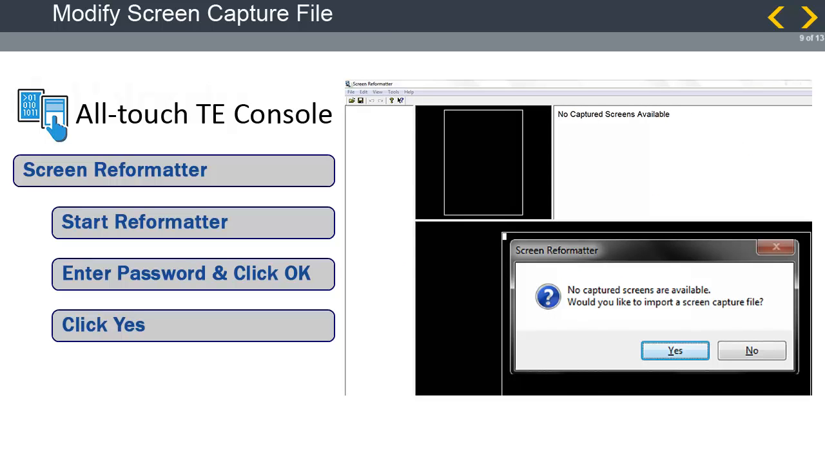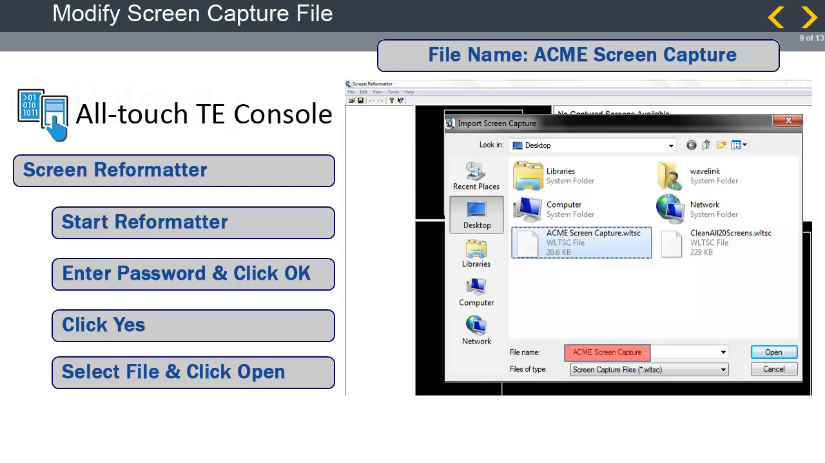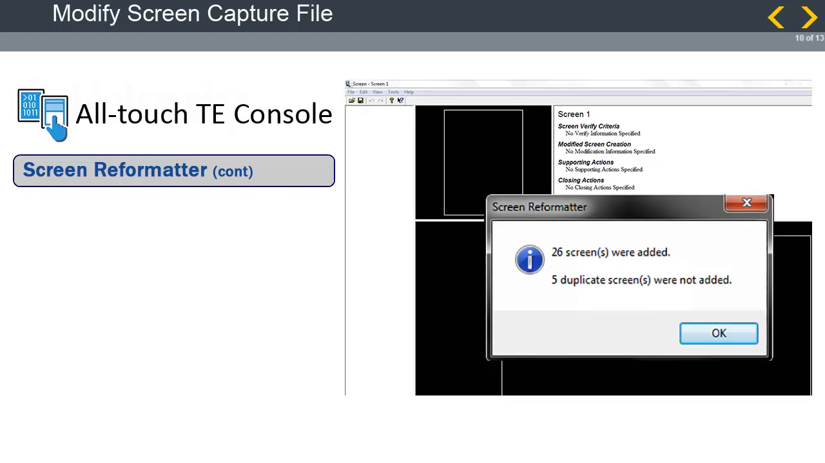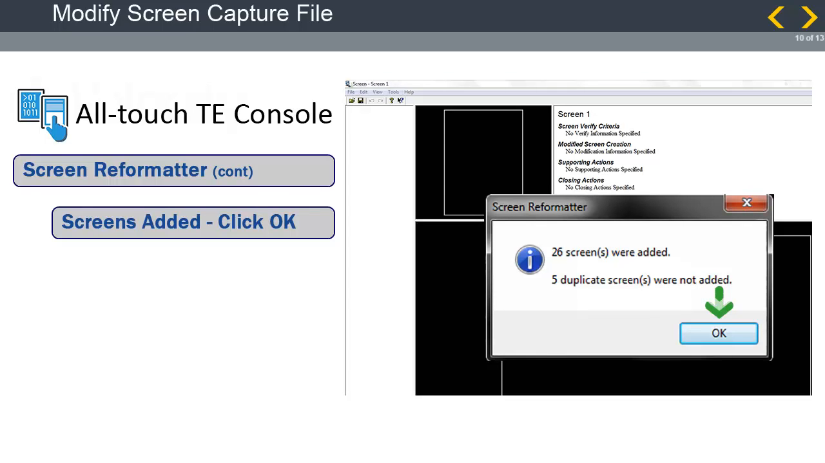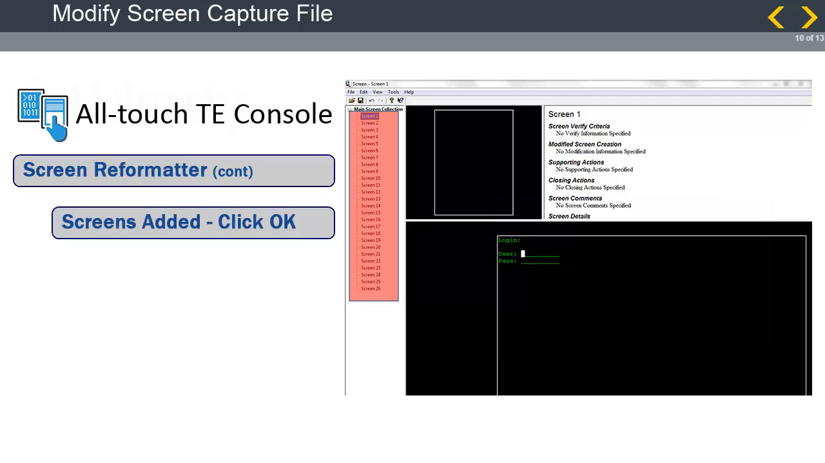If this is the first time using the reformatter, or you delete previous screens, the reformatter will ask if you would like to add some screens. Click on Yes. Select the screen capture file that was built with the .wltsc extension. Then click on Open. The screens are added, and the screen reformatter will report how many screens it added and how many it thought were duplicates. On the left-hand tree view, all the screens will be listed.